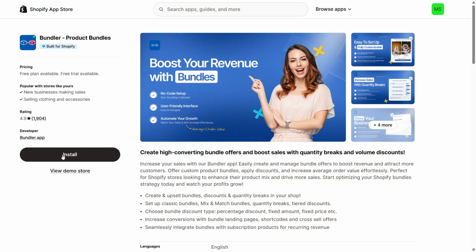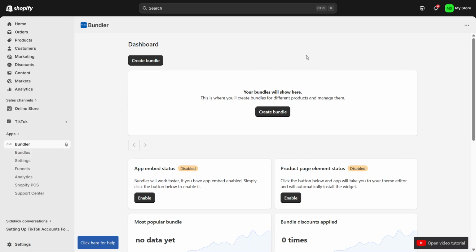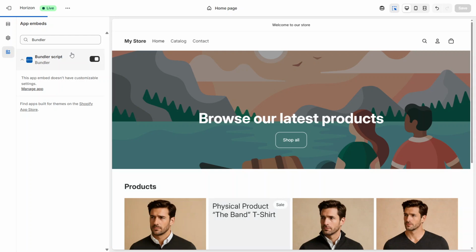Once the app is installed, you'll be taken to the Bundler dashboard. Here, look for a card labeled App Embed Status. On that card, click the Embed button. This will open your theme editor. On the left-hand panel, find the Bundler app section and make sure the app is enabled. When you see that it's turned on, click Save in the top right corner. After saving, look back at the left panel and click Manage App to return to the Bundler dashboard.